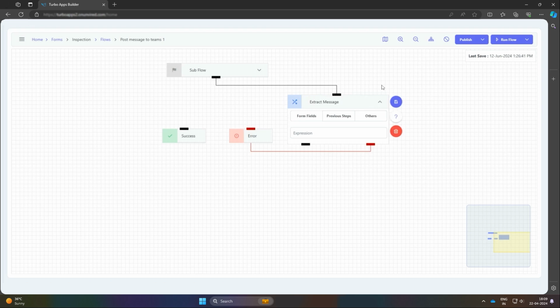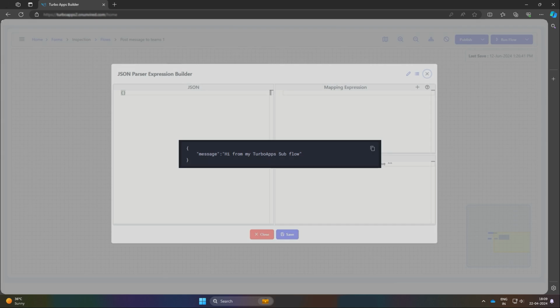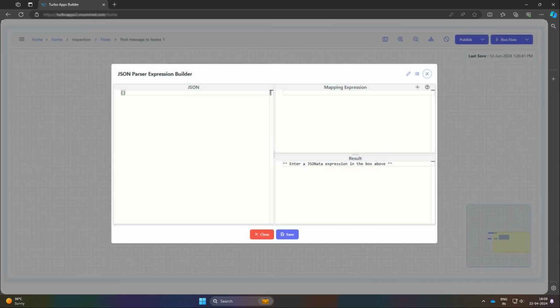Since we want to work with the flow input, click on the Others section. For map field name, select Flow Input. Under Expression, click on the spanner icon to open the expression builder. Let us define the flow input JSON, which looks like this. To extract the message, copy and paste the flow input JSON into the JSON window on the left.